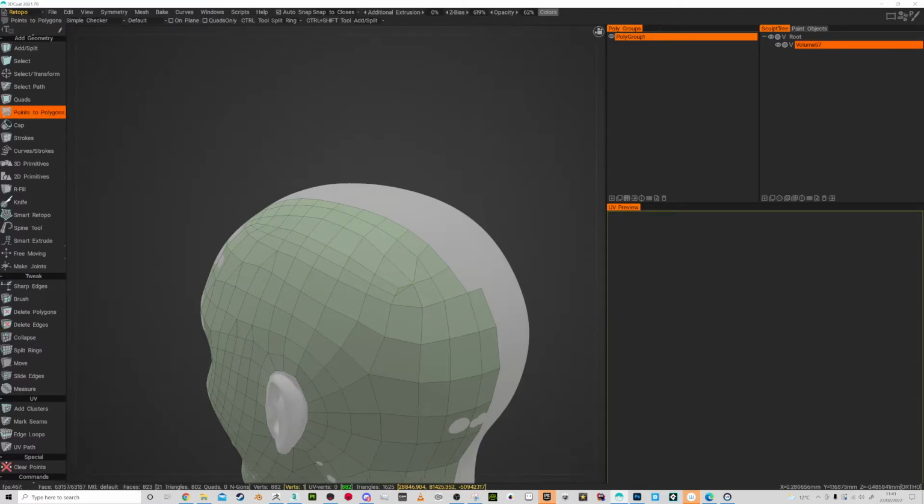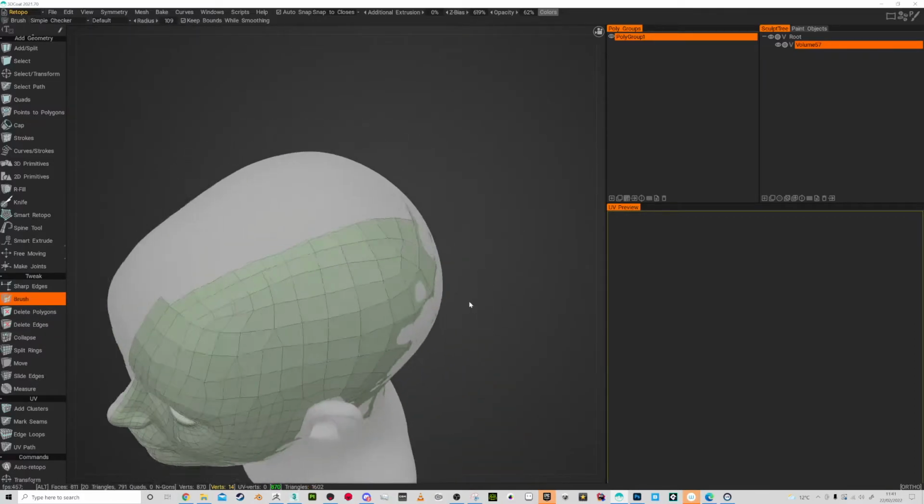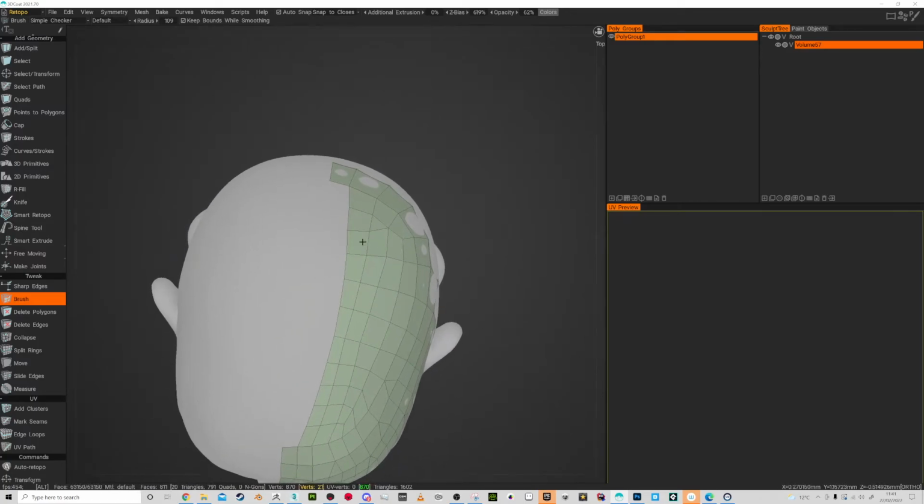Now I just want to do one more so that it only detects that edge. Ah, it's been sneaky, so I'll take away one first, then take away that one. There we go. And then I can go to my brush and start to smooth all this again, and then I just have this one to do.